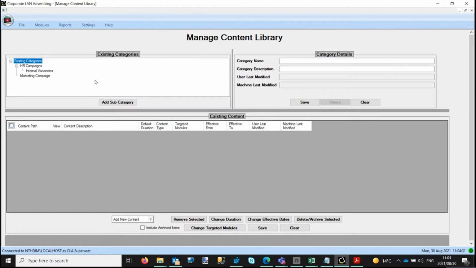In order to add a new category to the content library, you need to click onto the category that your new category must fall under. So in other words, if you're wanting to create a new category on the same level as internal vacancies, you would click on HR campaigns, click on add subcategory, and it would add a new category at that same level. If you're wanting to add another main category, you would click onto existing categories, click on add subcategory, and it would create your temporary category on the main level.